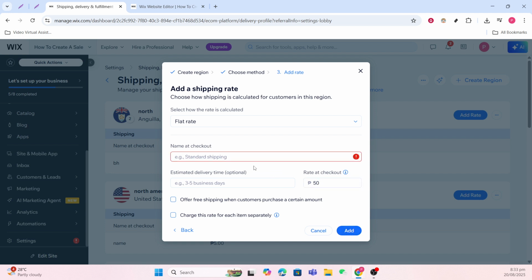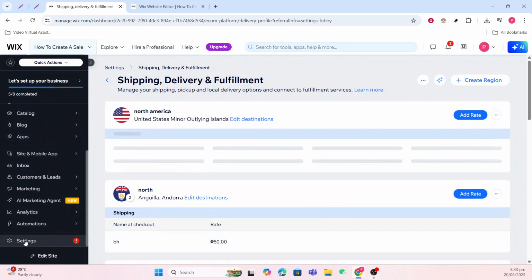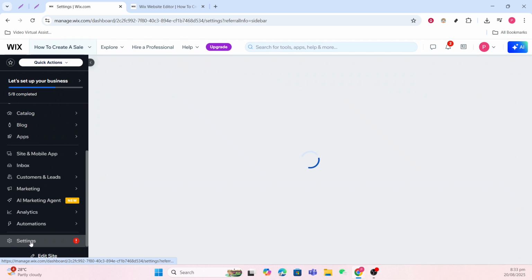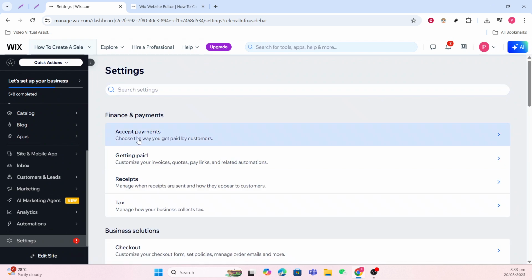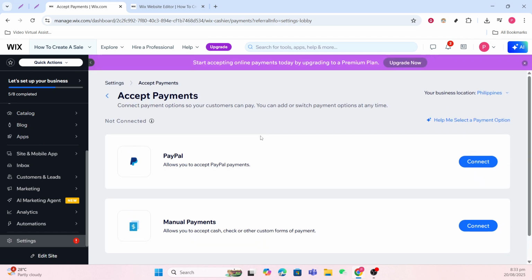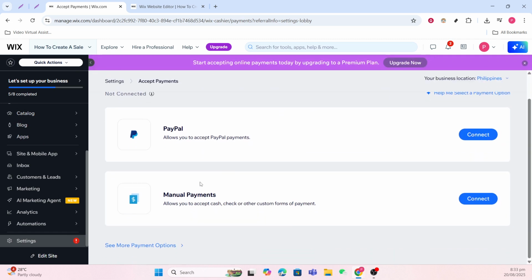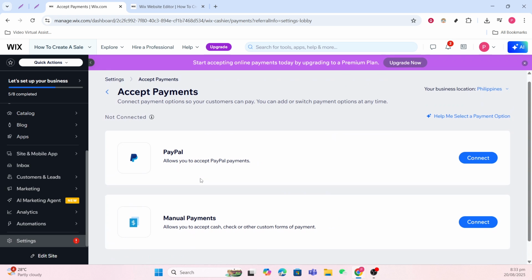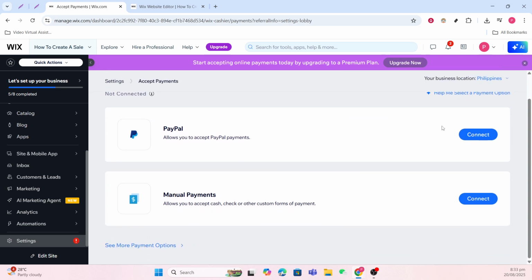With shipping setup complete, we proceed to the payment section. Yet again, go back to Settings on your Wix dashboard and select Accept Payments. Here, Wix provides various payment gateways that you can choose from. The available options might differ depending on your location, so choose the one that best suits your needs and your customers' preferences. Finally, click Connect to link your selected payment provider with Wix.